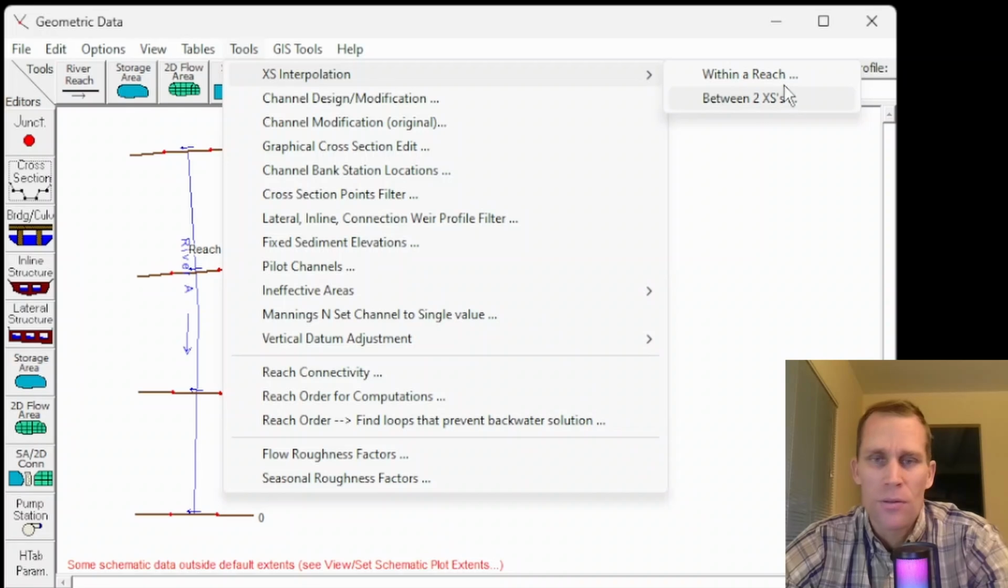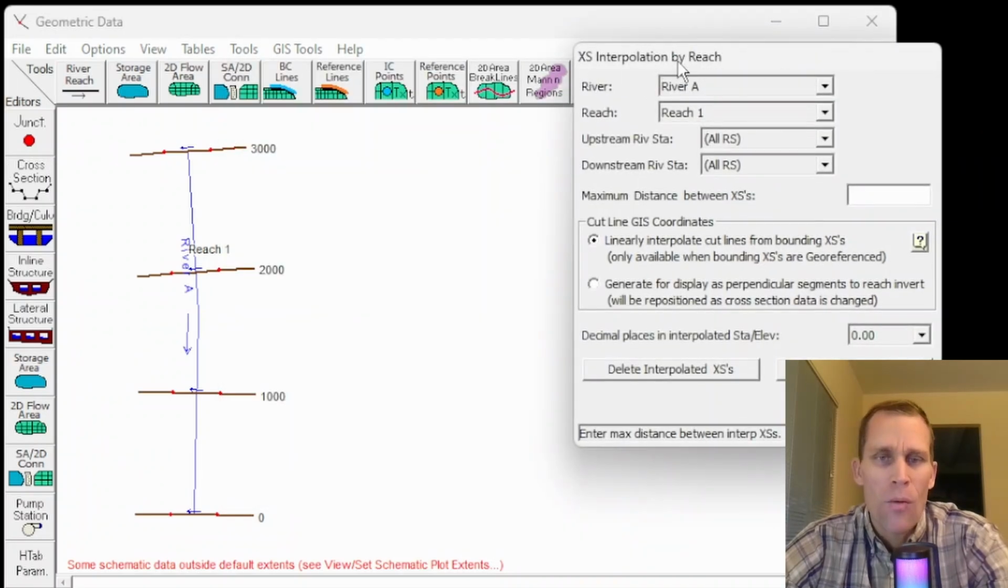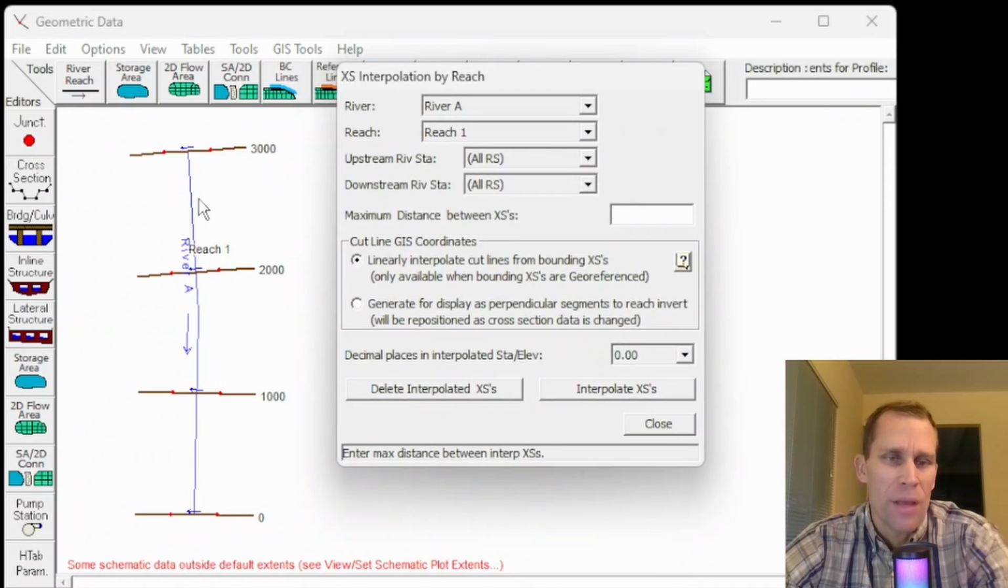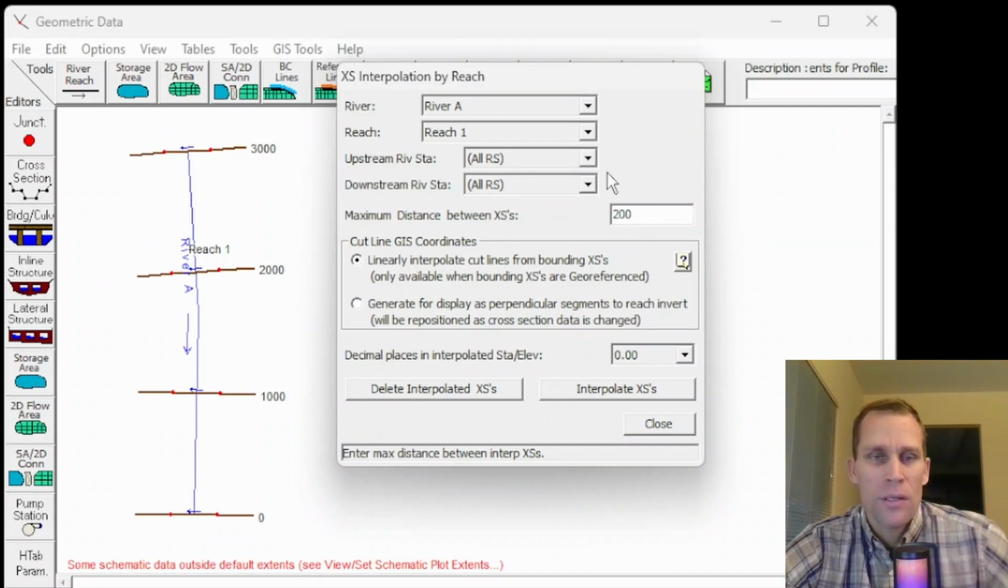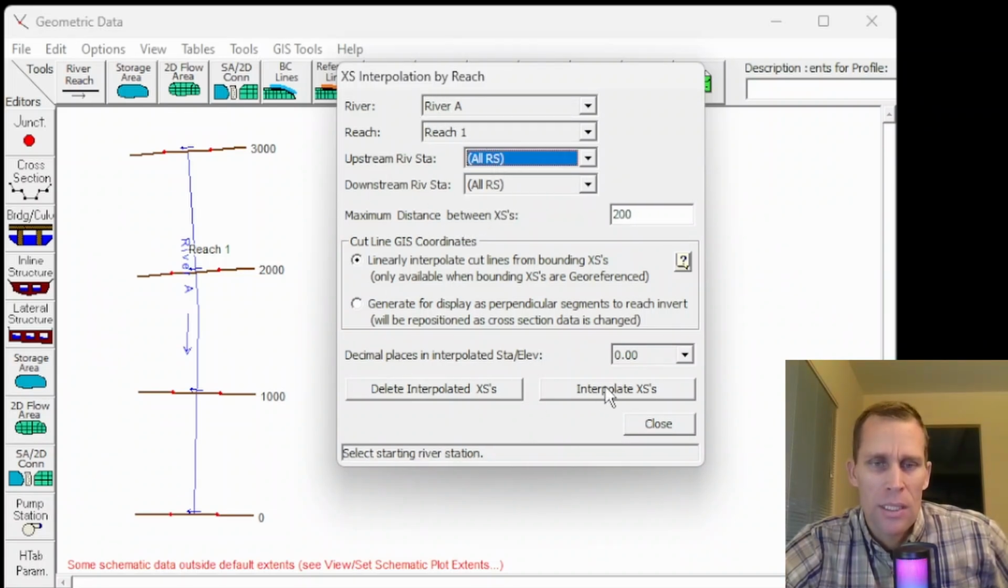Say for instance, within a reach, what we want to do here is just add maybe 4 cross sections, like at every 200 feet between these cross sections that we've already defined. This is a way to add multiple cross sections quickly if the assumption of linear interpolation is valid. So I'm just going to come over here, type 200 for all river stations. Yep, and for the river and the reach, that looks good. Interpolate cross sections and click close.